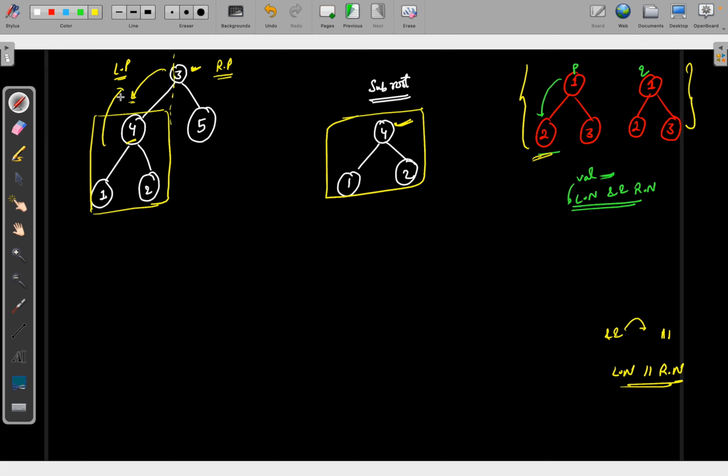So suppose it is returning true, so yes, these are the same. Suppose it is not returning true, let's take the first case of false. If it is not returning true, then I will check with this one. I will compare 5 and 4. They are not equal, so I will simply leave that and return false.